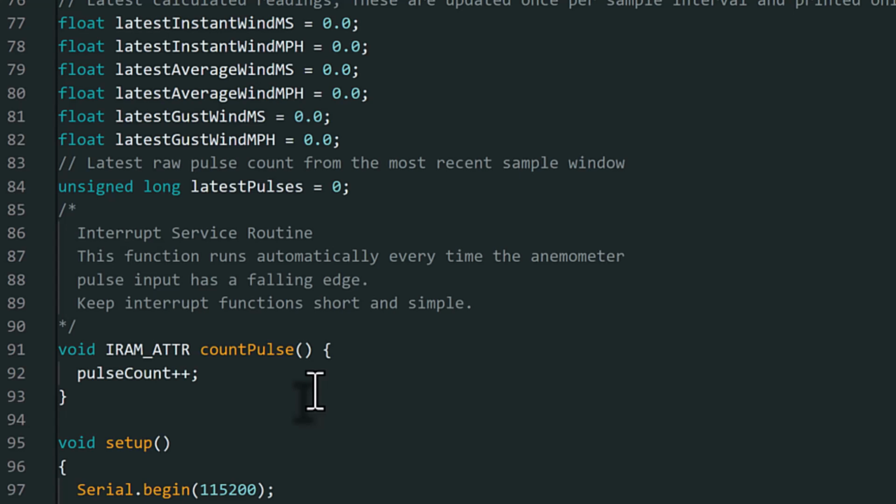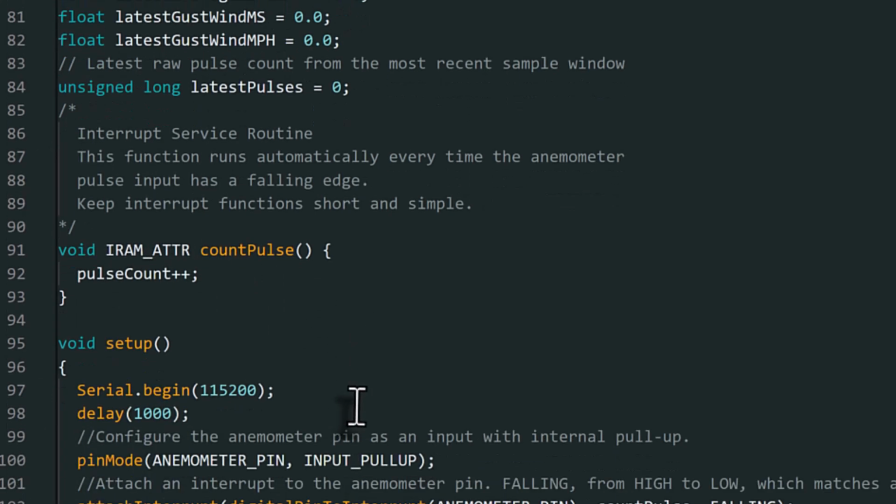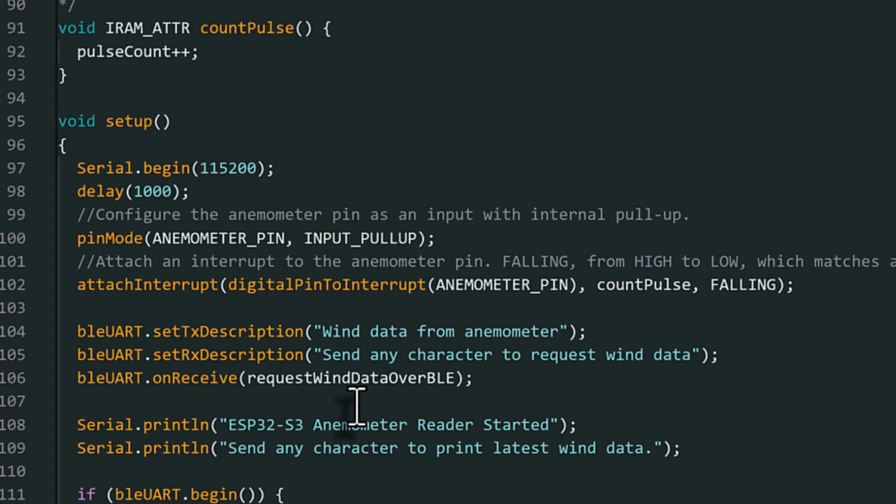So we up the pulse count, and then we use a timer in our main loop to do our calculations, right? We don't want to poll and look for pulses over and over and tie up our ESP32 from doing other stuff. So we're using this simple interrupt service routine to do that. All right, in the setup, we're setting up a lot of our communication, including our serial monitor and our Bluetooth.